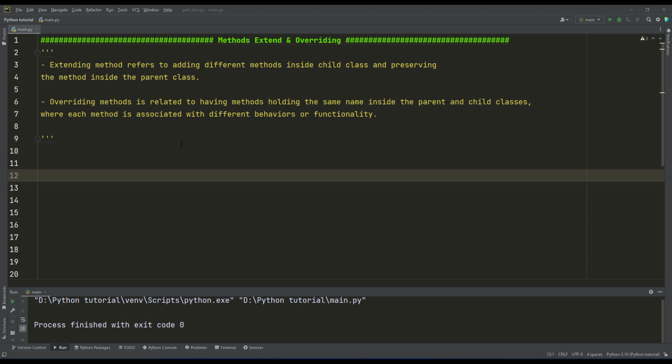The other concept is overriding method, which is related to having the same method from the parent class, and you give the same name to a new method in the child class and change the behavior of this method. So in method overriding, we use the same name as a method located in the parent class, and we want to change or override some content of this method. We will learn together how we can code these two concepts.